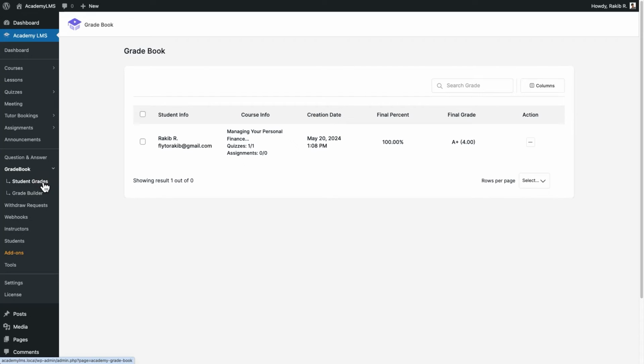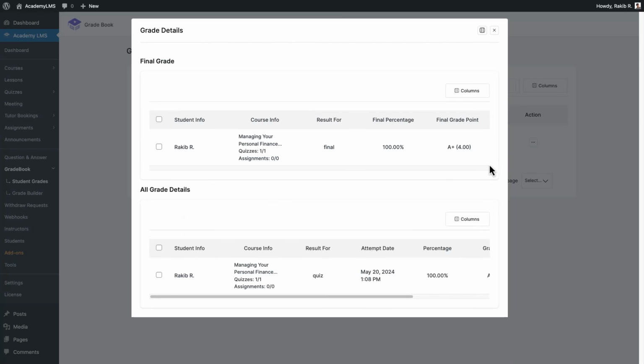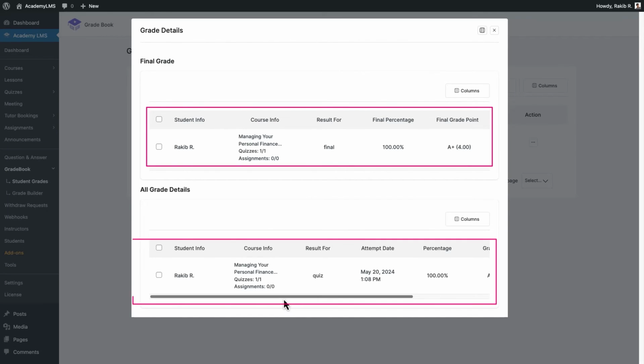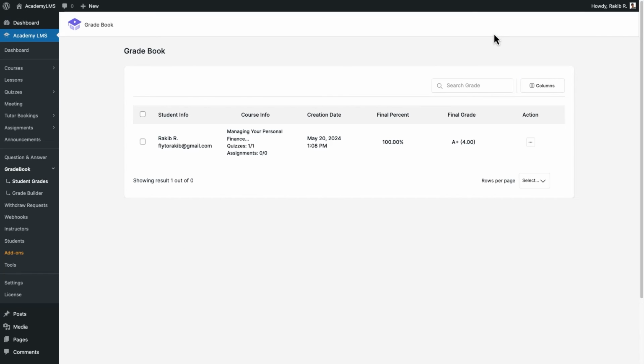From now on, when students complete their courses, you can see their grades from the Student option of the Gradebook add-on menu. Click Details for individual student grades. And that's how easy it is to use the Academy LMS Gradebook add-on.